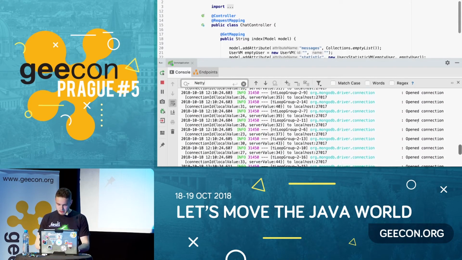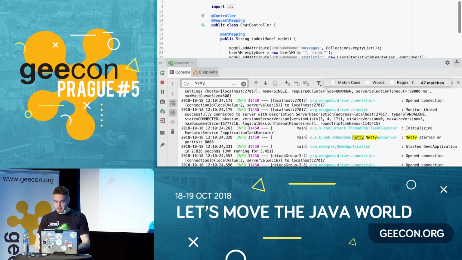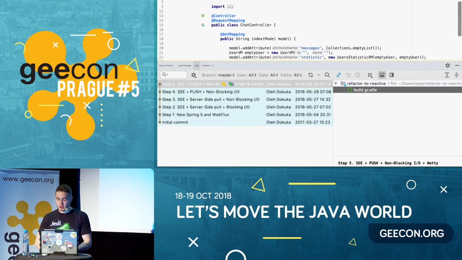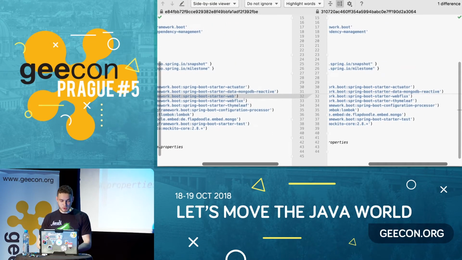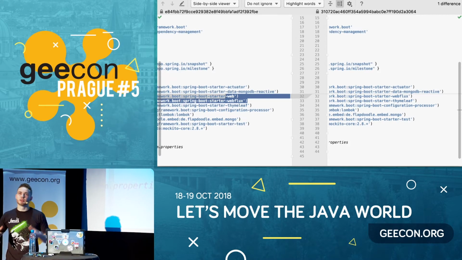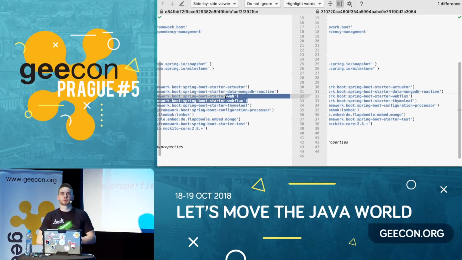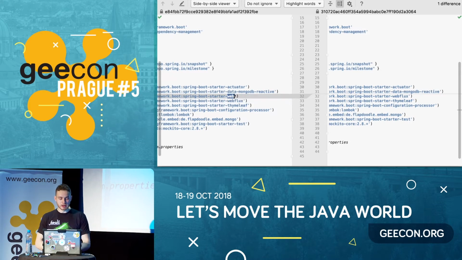Here we have Netty. Woohoo! Now we are going to run on top of Netty, and in order to do that, we have to make only one change in our code. We have to remove the web module, because in combination of WebFlux and the web module, Spring Boot knows that we want to use old servlet-based servers. In case we want to use new reactive server engines like Netty, we have to remove web and say we only want to use WebFlux.